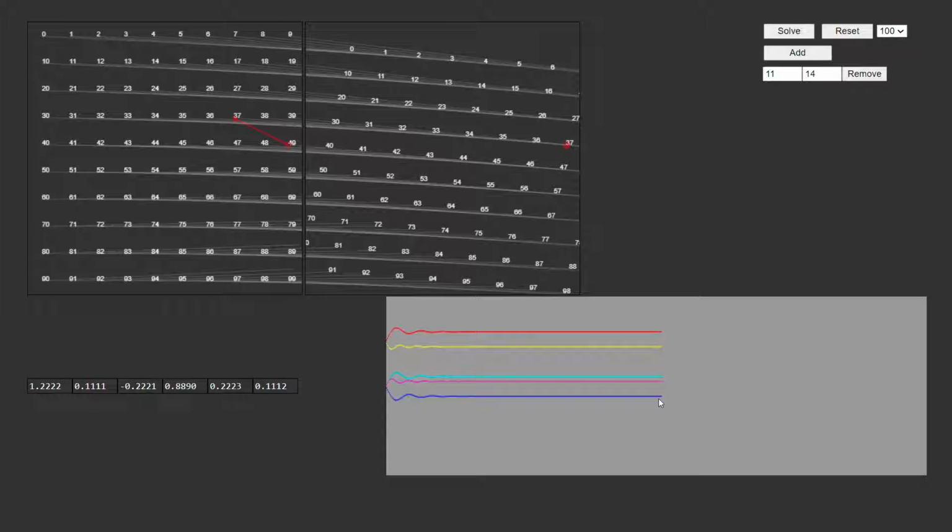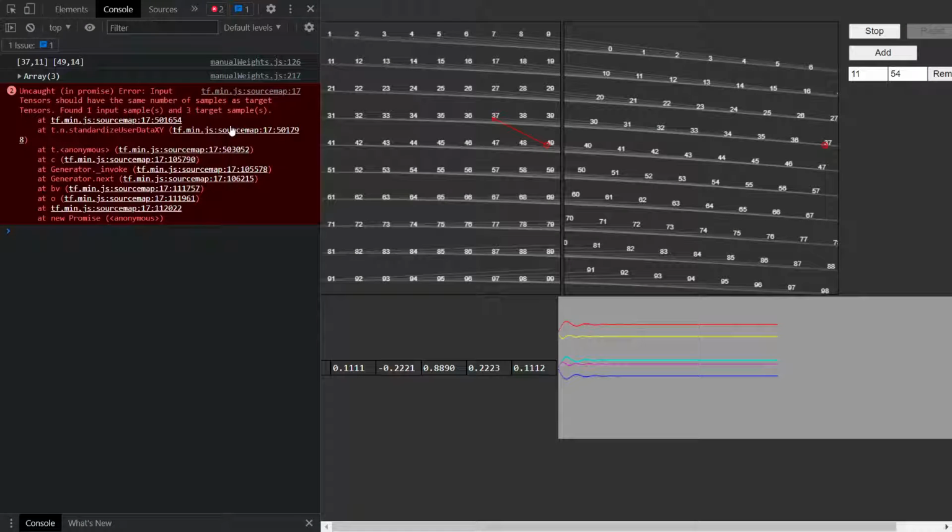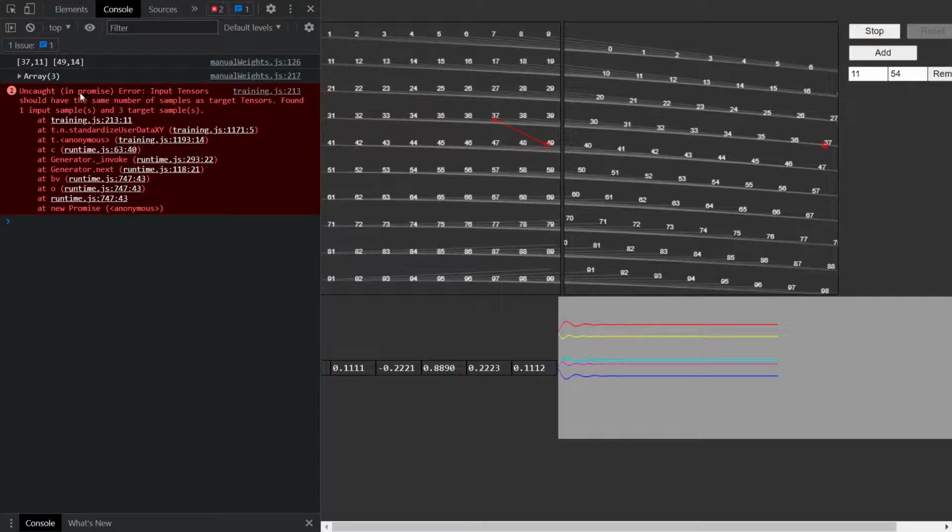But yeah, if we just change a single one, if it doesn't break. Okay, it didn't break. No, it did break. Yeah, I'm going to have to deal with that later.